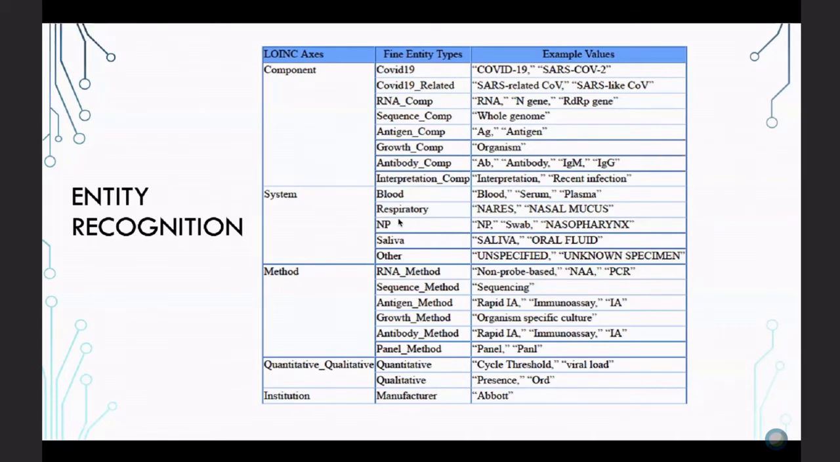And this table lists all the detailed entity categories used in our LOINC coding system, as well as some corresponding examples. For example, we can see Abbott as a manufacturer is under the institution root category. And also blood, serum, plasma can be examples of the root category system and subcategory blood.